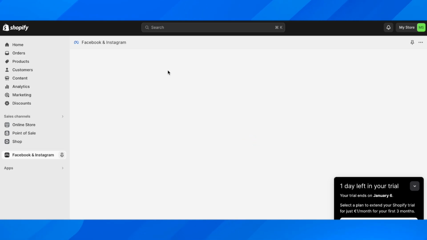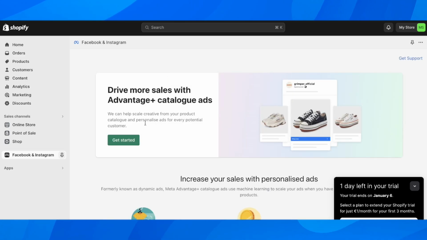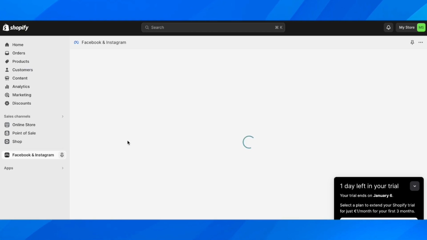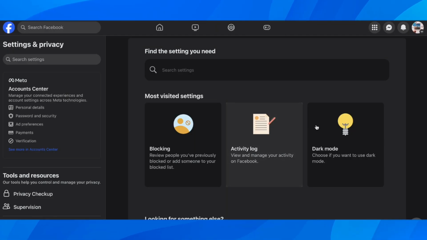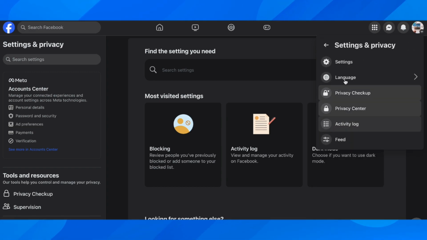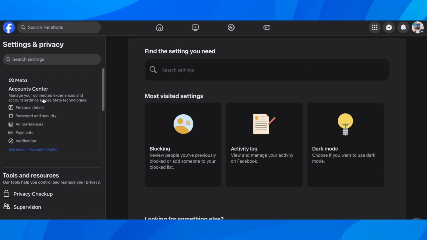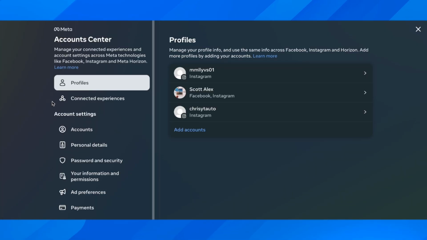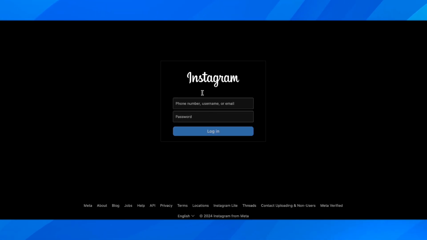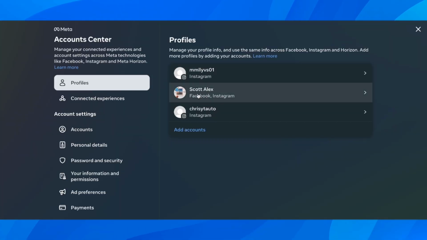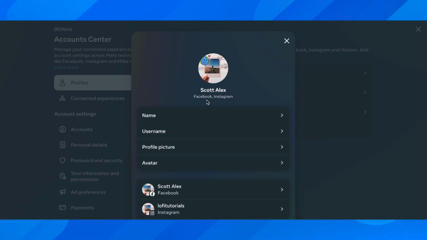Basically you have to link your Instagram account to your Facebook account and then click on get started. If you want to link your Instagram account to your Facebook account, you'll have to go to your settings and then go to account center. Here it says profiles, so click on add accounts and log into your Instagram account, then go back and click on your Facebook account, and here you're going to see your Instagram account.